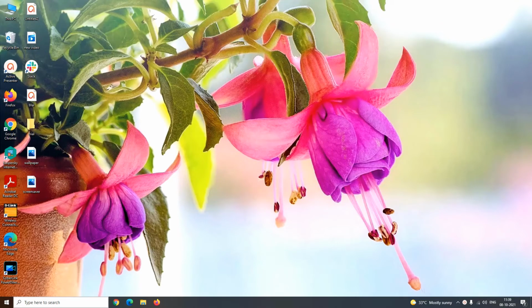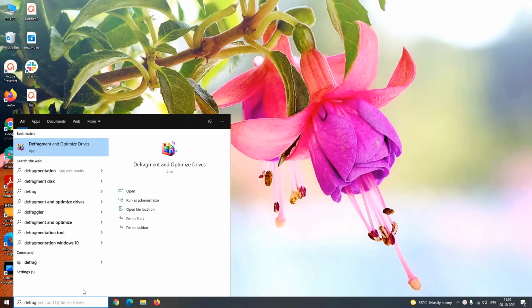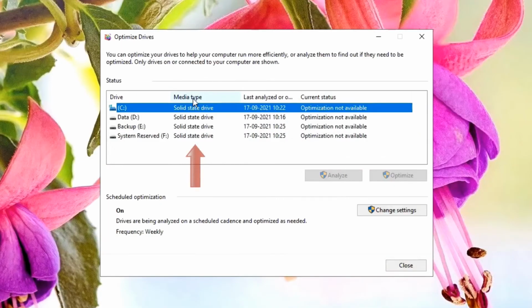Second method is using defragment and optimized drives app. So simply type defrag in Windows search box and you'll get the defragment and optimized drives app. Click open this app and here you can notice under the media type it has been specified that the hard drive of my system is solid state drive, that is SSD.